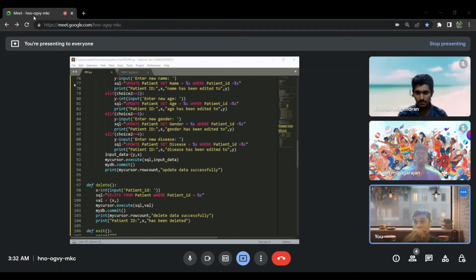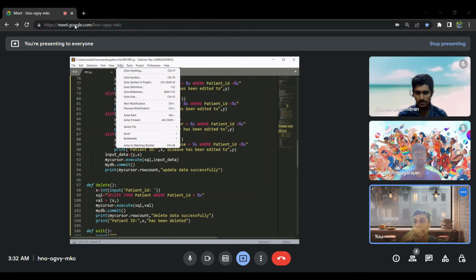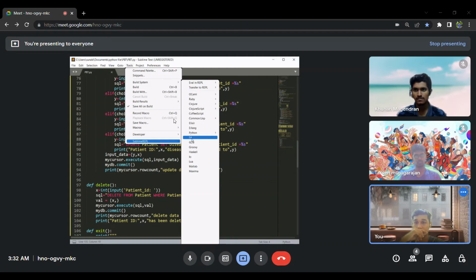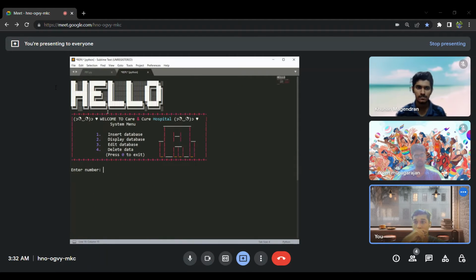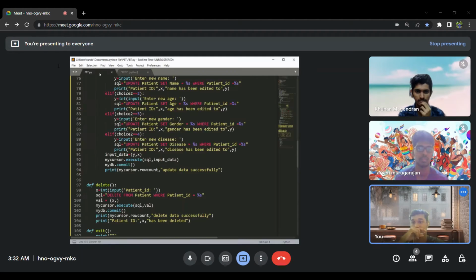First of all, I run this command first. As you can see, first of all it says hello, greetings to the users, and then it will display welcome to Care and Cure Hospital and system menu. Here we have 5 types of option. First is insert data, then second is display data, third is edit database, fourth is delete database, and press 0 to exit from the system.